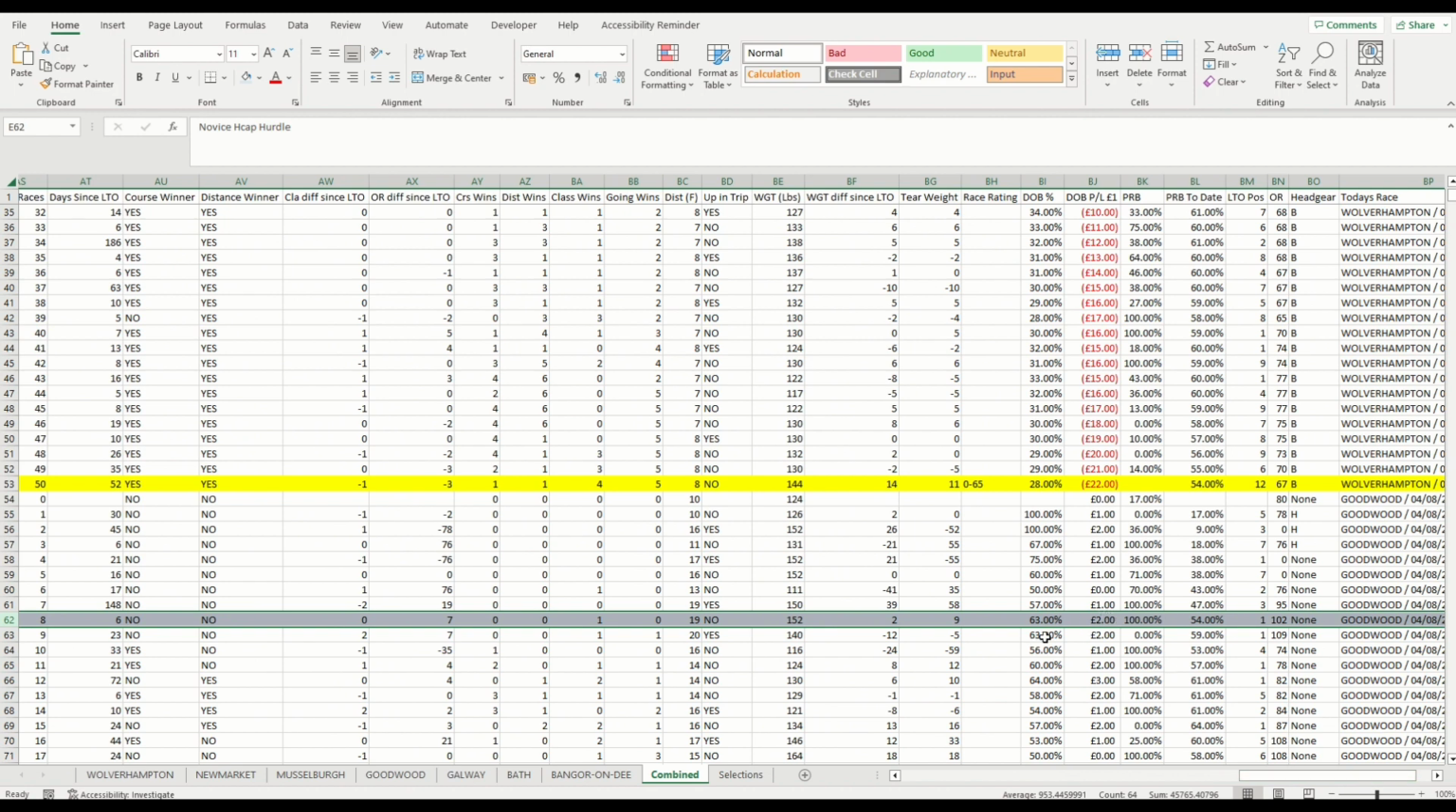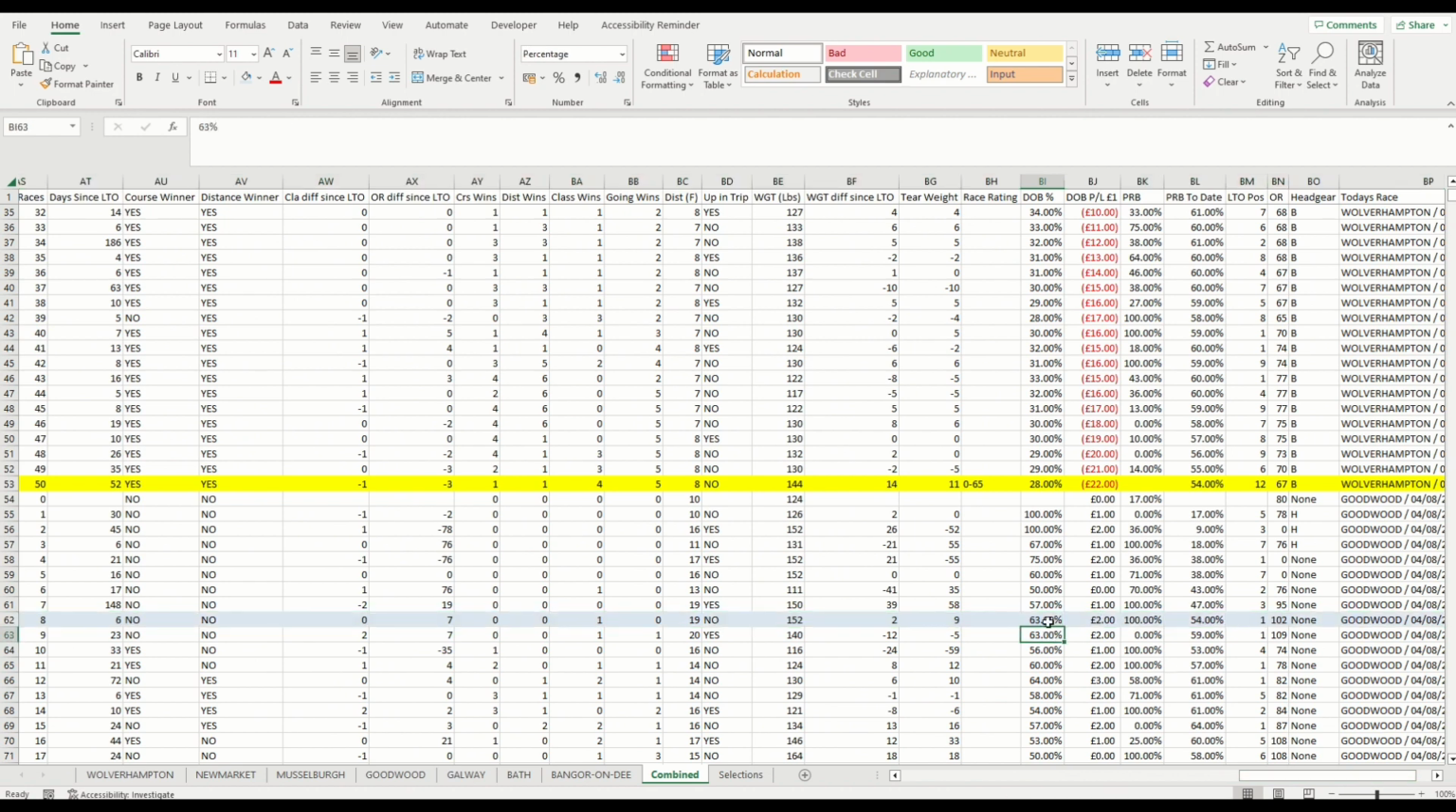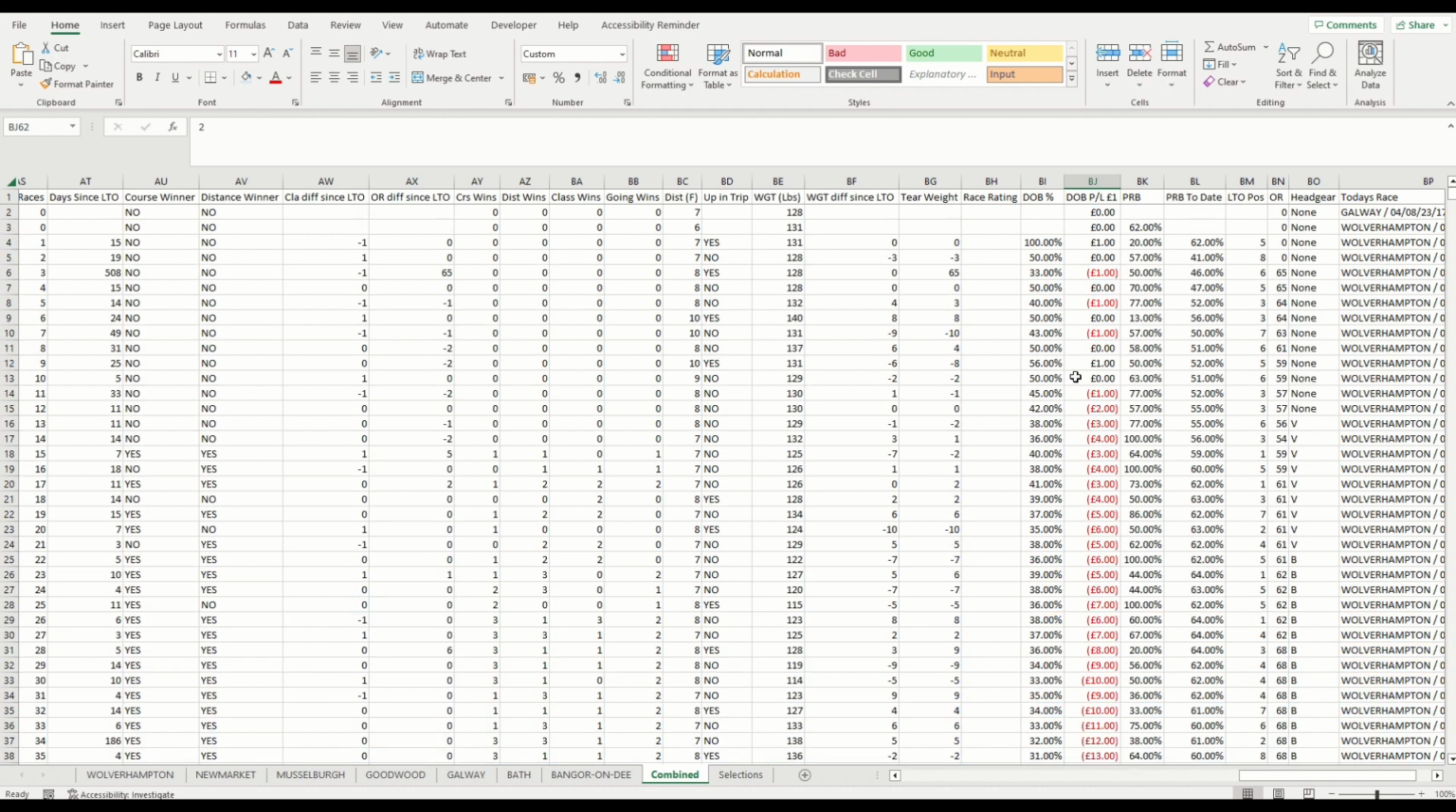So you will see that that didn't change, because that race highlighted in blue would just be excluded, because you can't do a Dob calculation for an odds-on favourite. So going back to the Dob, this is the history: the horse, the percentage, which is ongoing.